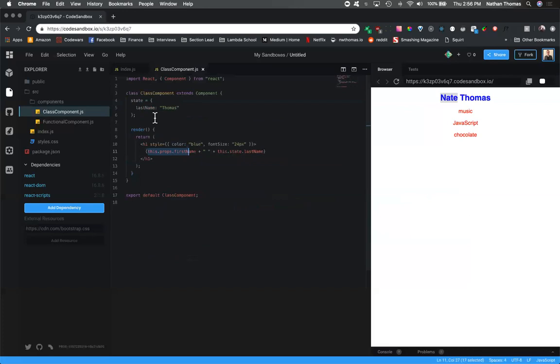Down here, like I just explained, props is coming in, it's an object, and we access it using the this keyword: this.props.firstName. But now, locally to this class component, we have another state object, and in this state object we have a lastName. But we don't access this by saying this.props.lastName, because this state is local to this class component.